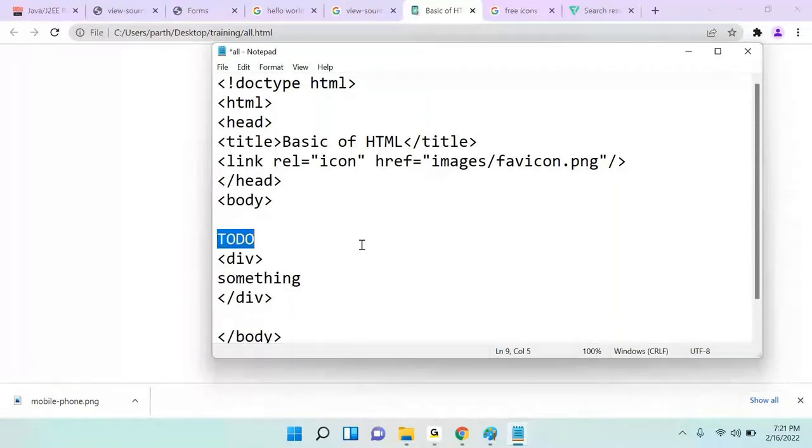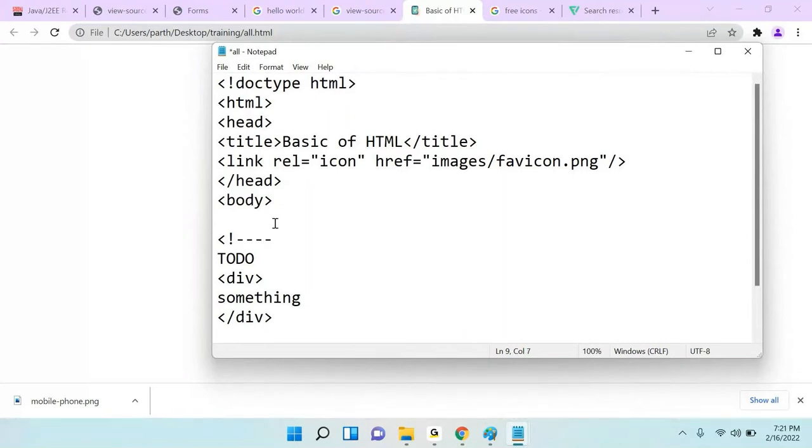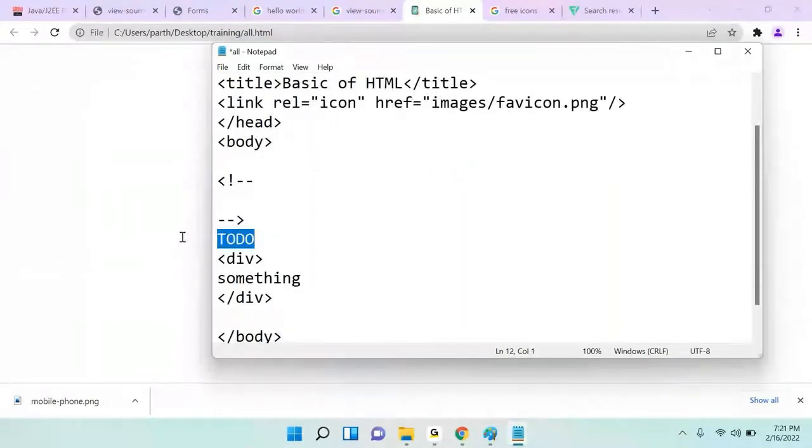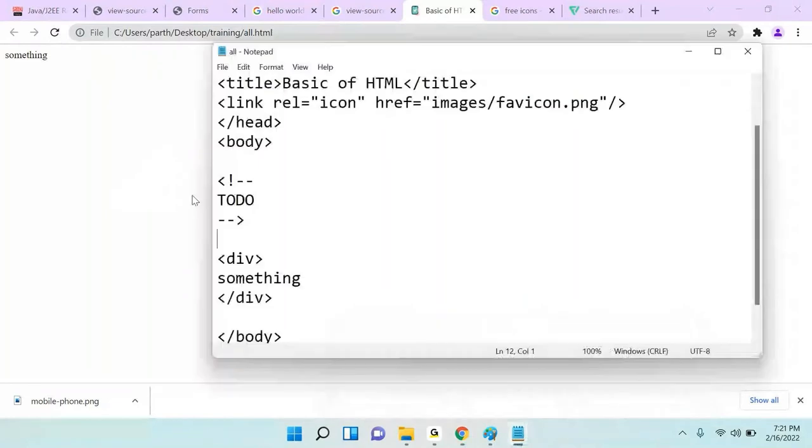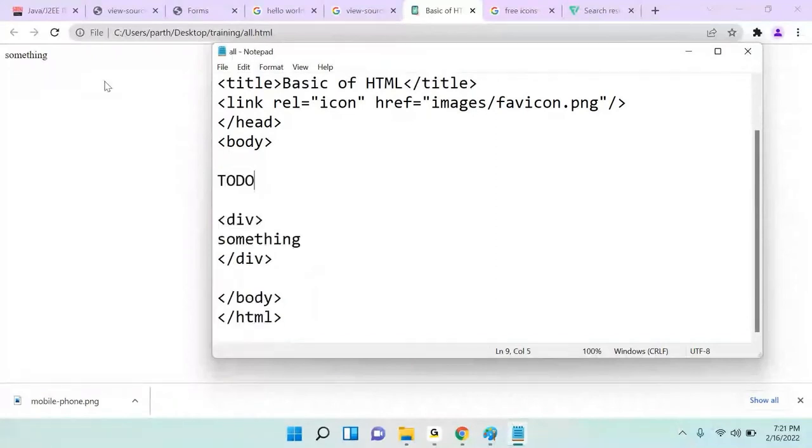In HTML, if you want to add a comment, you have to type less than, exclamation mark, then two hyphens, and end with two hyphens. In between that, you have to add your text. Let me explain one thing, you have to remember all these things. Less than, exclamation symbol, two hyphens, whatever comment you want to add, then two hyphens, greater than symbol. If you add this one and save it, what will happen? This I written to-do, right? It's not displaying here. If I don't write anything and paste it here, you can see that to-do is there, right?